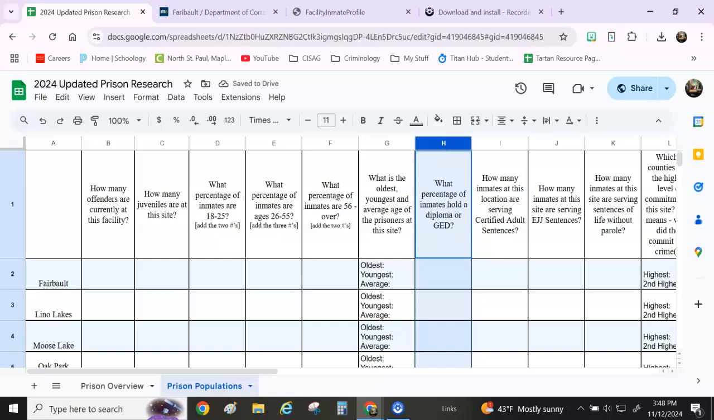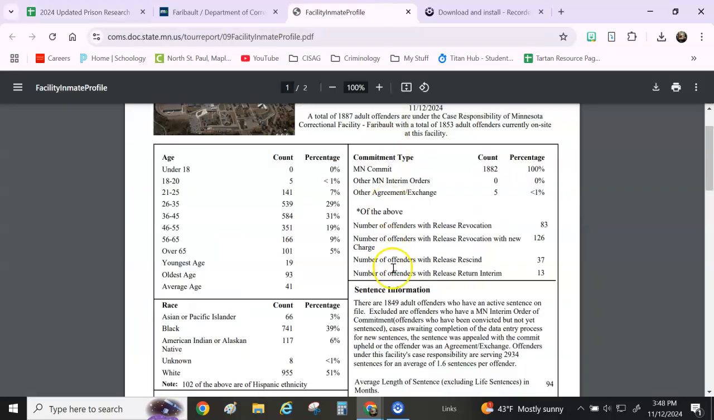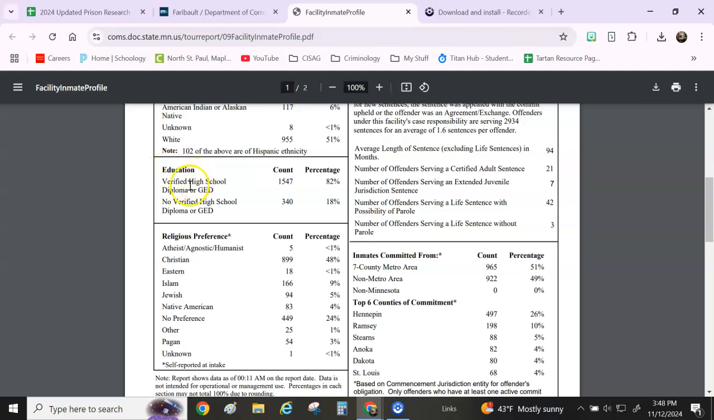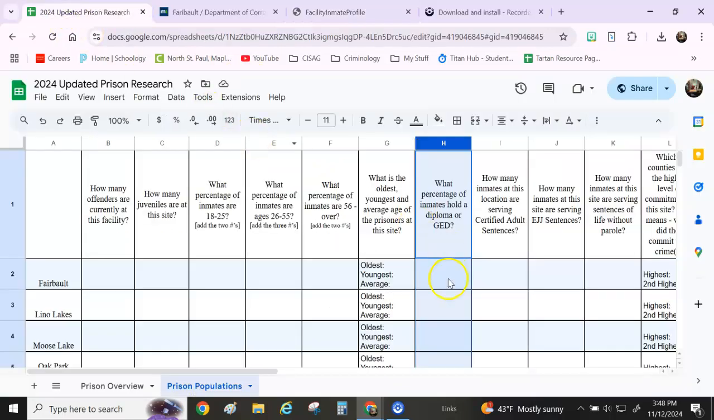Column H is looking at education level. I think there is a belief out there about inmates and their education level. Well, that's what I want you to look at: how many inmates at these facilities hold a high school diploma or a GED. So I go back to the profile and I go down to the level that says education. So what percentage have a verified high school? There's that 82%. I'm going to go back and put the 82% in this box.